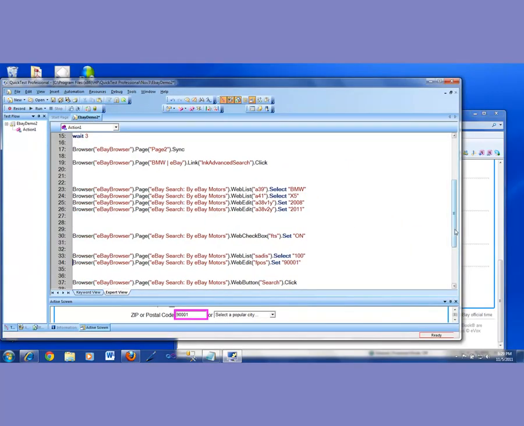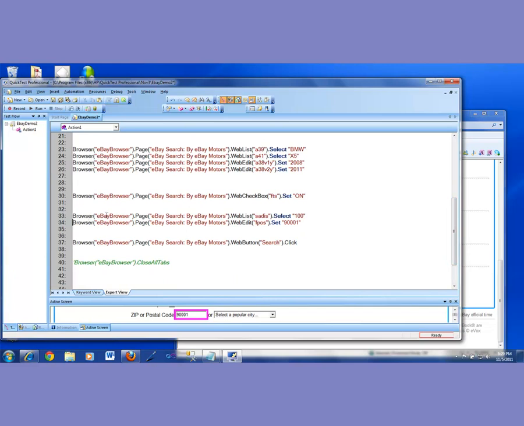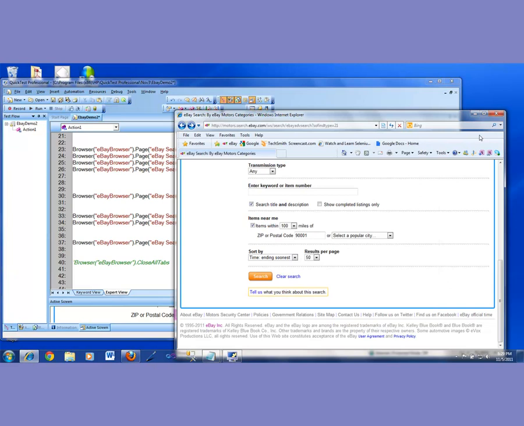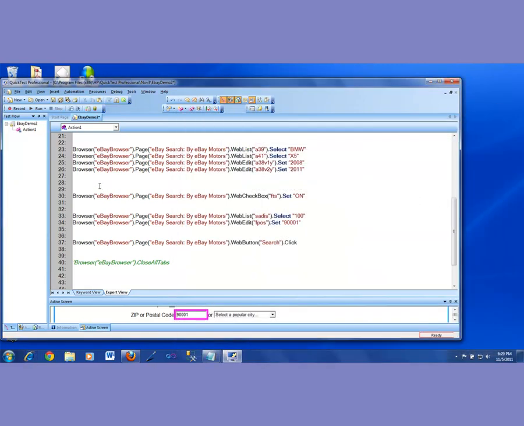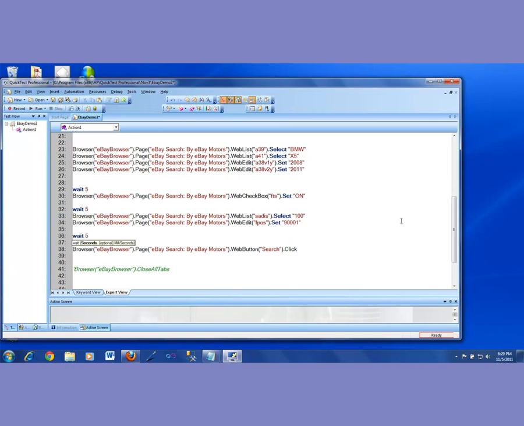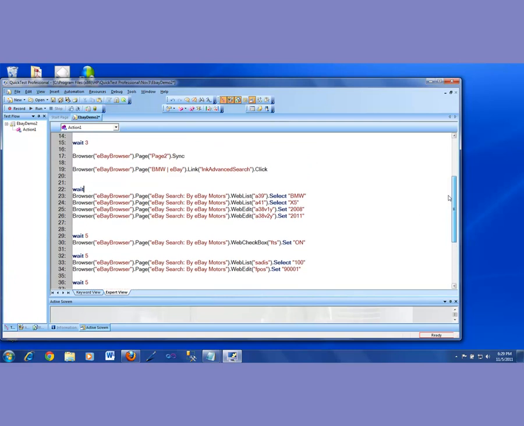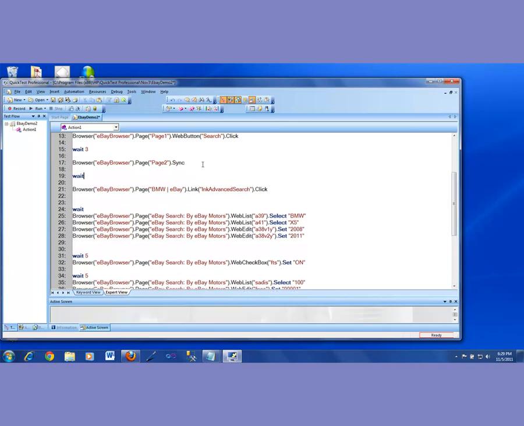Okay, it did do something this time. It selected the eBay browser, and then the web list, and this is the distance, I guess, 100 miles from this zip code, 90001. So it did do something now. Okay, now let us see. Close the browser. I'm going to put some wait here. I'm going to put a wait of 5, just so that I can see what's going on and whatever it is typing in there. Otherwise it was jumping too fast. So let me do that.